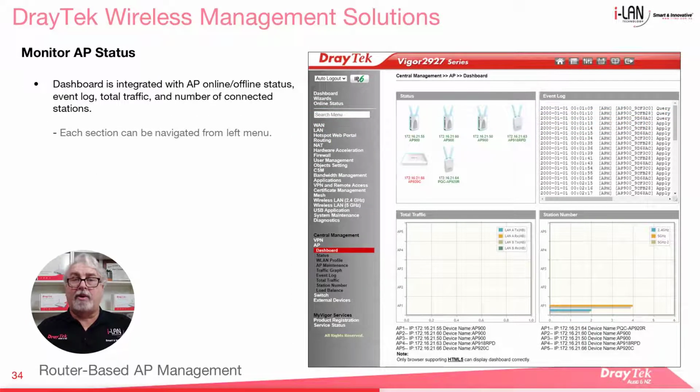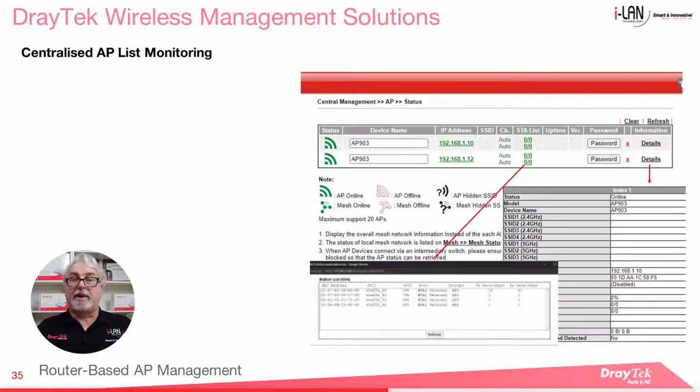The router APM also includes a dashboard as shown here. Here you can see the status of all the managed access points. The units with green text are online, and the ones which are offline or not connected are in red. Other features include the event log, total traffic, and the number of connected stations.